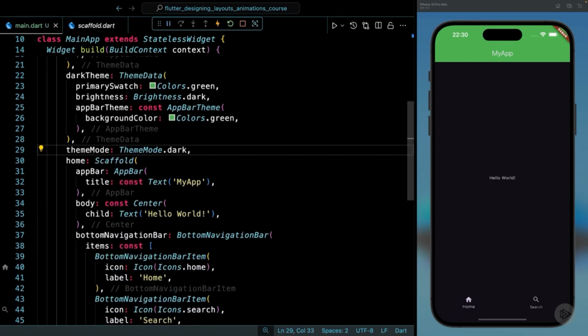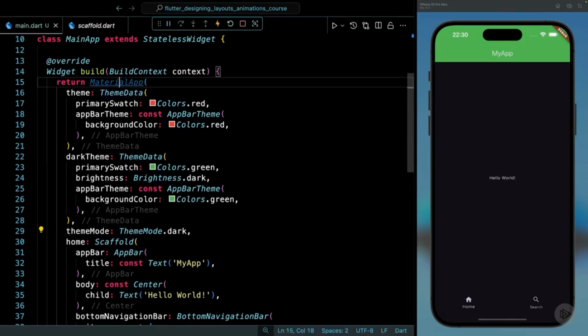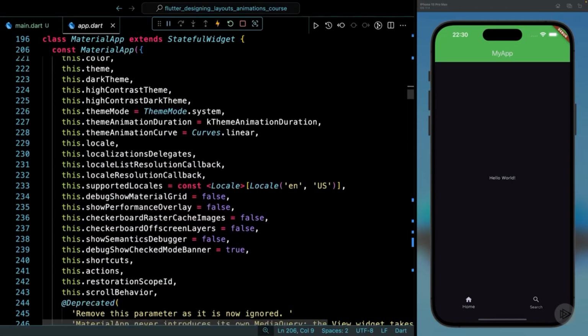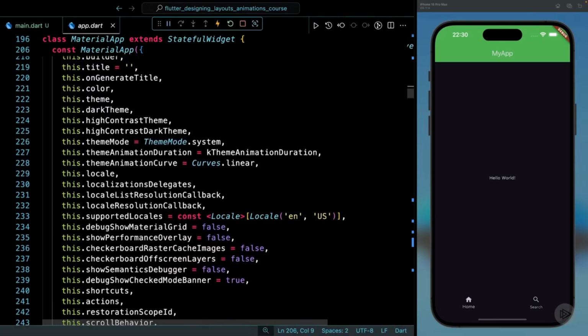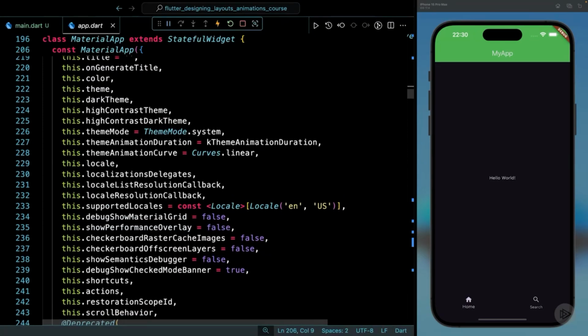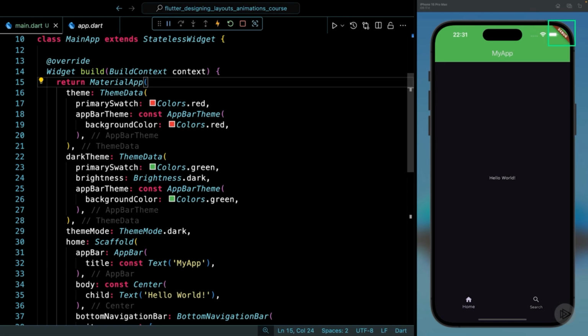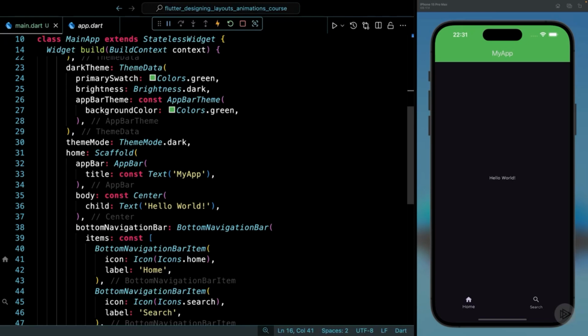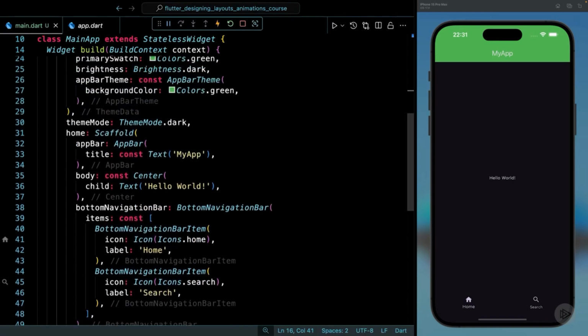And this is not the only thing you can do. If you go to Material app, there are a lot of properties that you probably want to take a look at. There are also a couple of helpers here. For example, there is a little debug icon in the simulator. You can even remove that. There are many things that you can do here. And as you can see, my app now feels like a material design application.